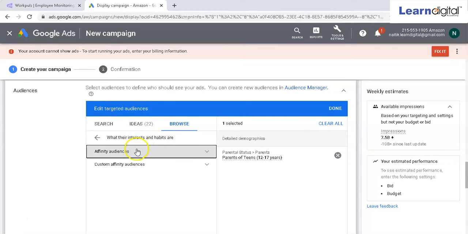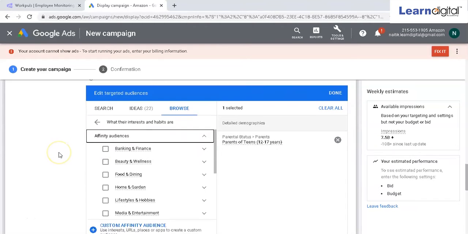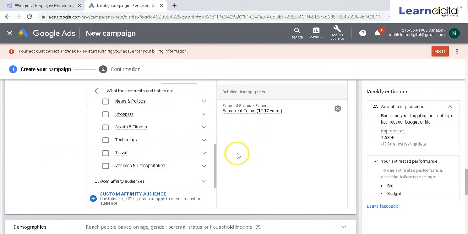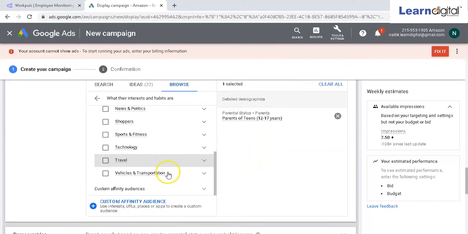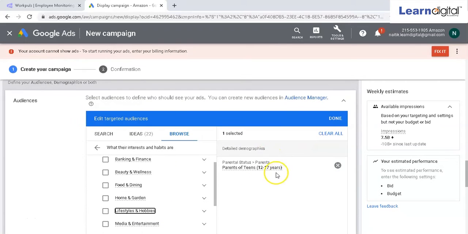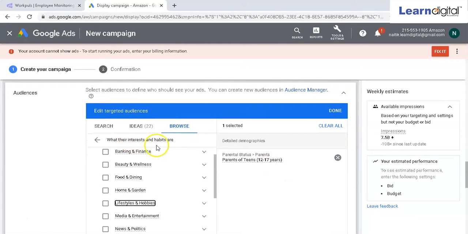Under that, we have affinity audience and custom affinity audience. As of now, we're going to cover affinity audience. In affinity audience, I already have categories made available by Google. I can see there are different categories available, and on that basis I can target people, because of their interests and habits, easily over here.